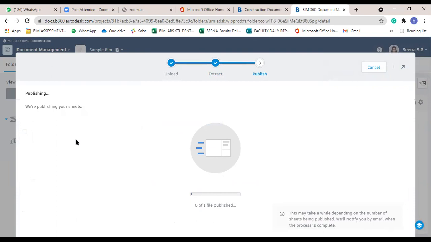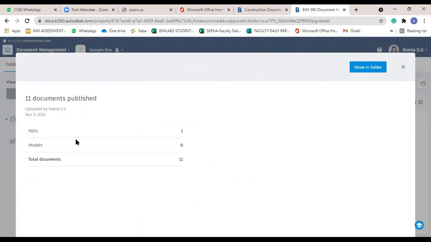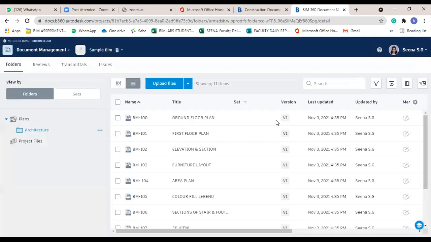Publishing is in process. Okay, this is the summary. The number of PDFs is 1 and total documents in the PDF is 11. This PDF has 11 sheets. Just close the window. You can see this is the option. And in this category, we can create markups and manage issues also, and share the markups to the team also. Okay. This is the way to upload documents to the common data environment.